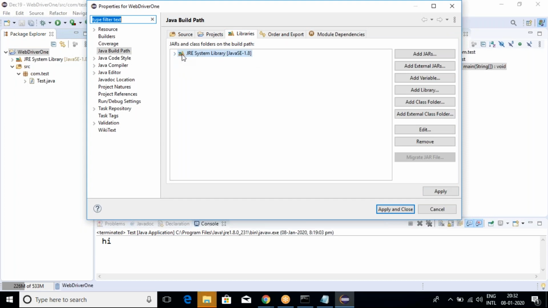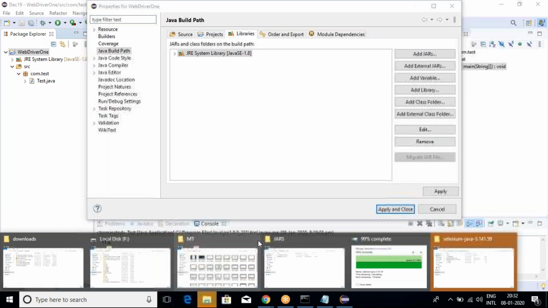These are the internal libraries, the JRE coming from Java. For your project, you can add an external library. Whatever libraries we are adding here, people also call them an API. So this is external, right? For Selenium, you have an option called Add External JARs, right? Now it's completed.